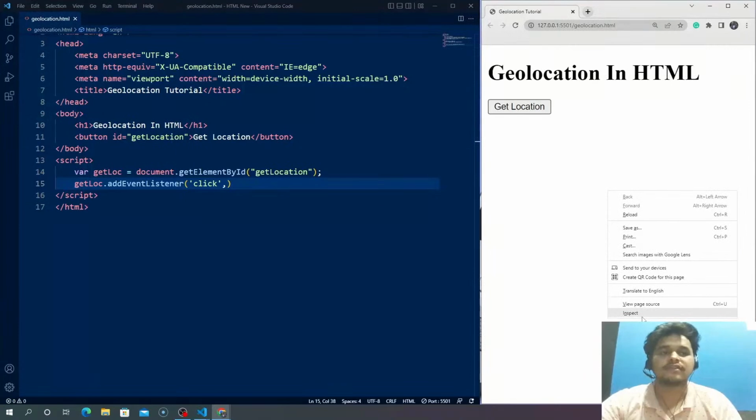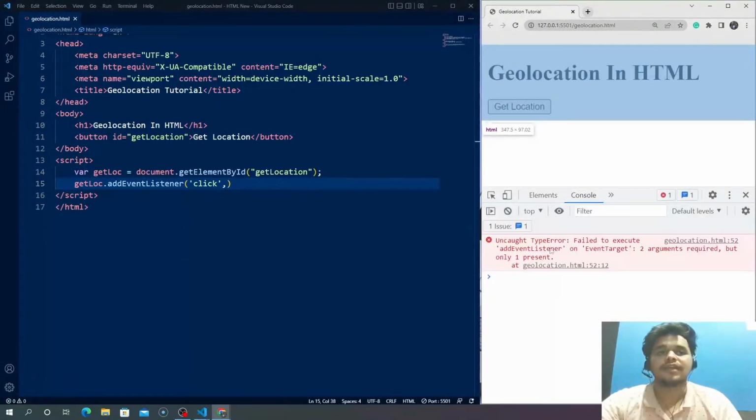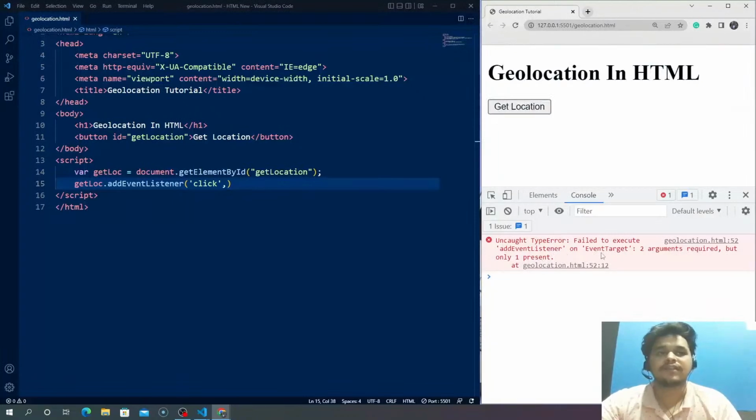To check any errors, right click on your browser window, go to inspect, go to console, and here you can see we have an error over here. It says failed to execute add event listener on event target. So it says this particular function needs two arguments, but only one is present. We have only one argument, which is click over here. The second one we are going to bypass right now.